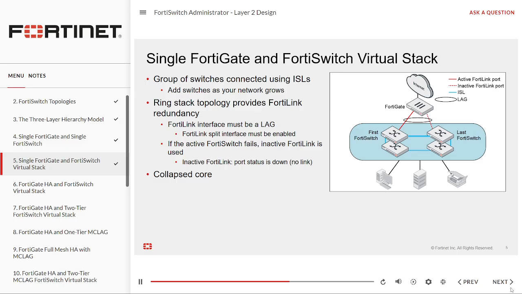When you enable FortiLink split interface, management and user traffic is not affected when two or more FortiLink port members connect to two different switches that aren't configured as multi-chassis link aggregation group, MCLAG, peers, which is the case in this example topology. Using a ring to connect your FortiSwitch virtual stack provides redundancy for the FortiLink connection. If the first switch is lost, the standby FortiLink connection becomes active, so the rest of the switches can continue communicating with FortiGate through the last switch.